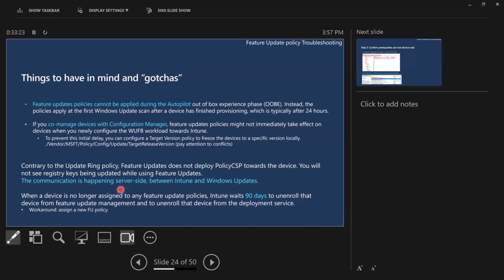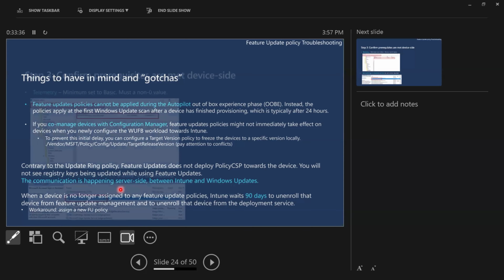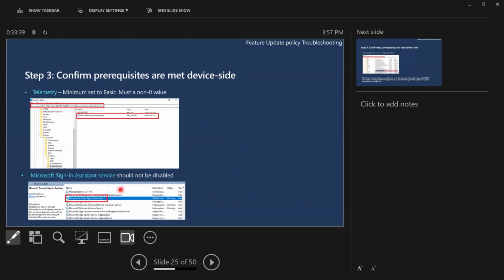Again, the policy will not push to the registry keys. You will not see any registry updates there. So the device is no longer assigned to any feature updates. Wait for 90 days. That's again a thing. So this is the basic prerequisite for a feature update.